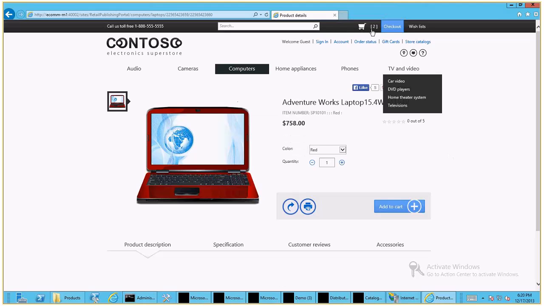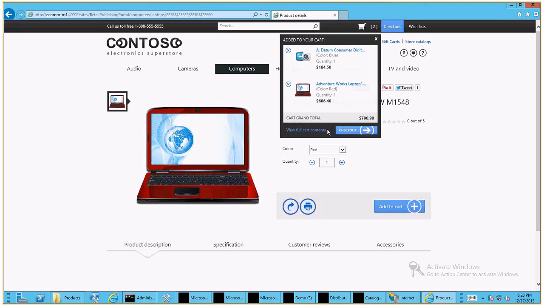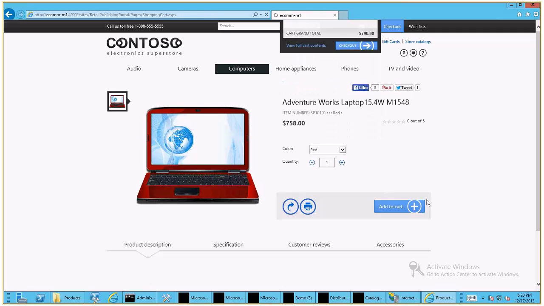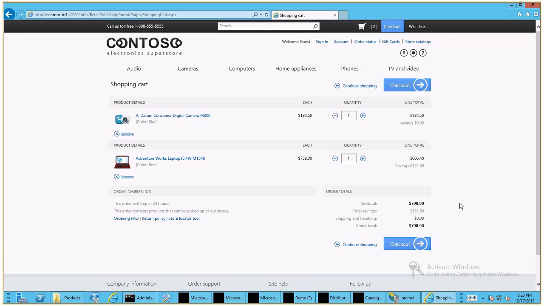So we'll go ahead and just view this cart here for a second. So what I have is basically we have the camera and we have a laptop, right? And basically the total is about $790. It looks like I got some savings on the computer, probably based on some kind of a discount that applied to the computer. But whatever is still showing up in the cart is for the anonymous user.